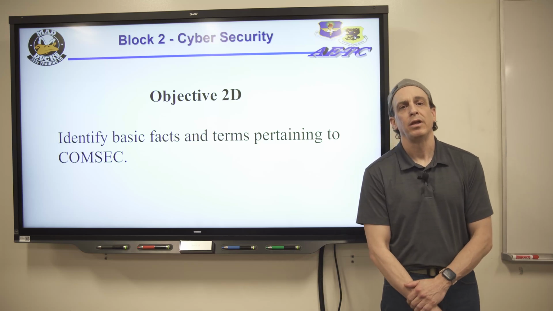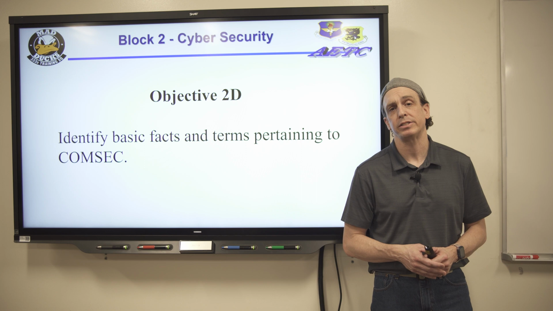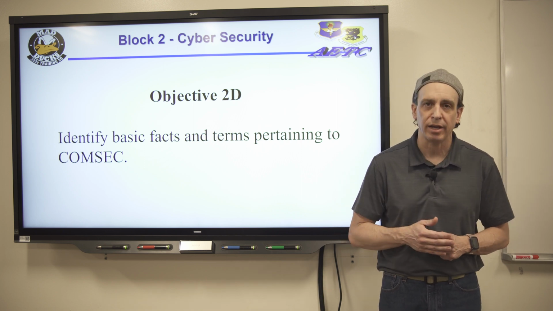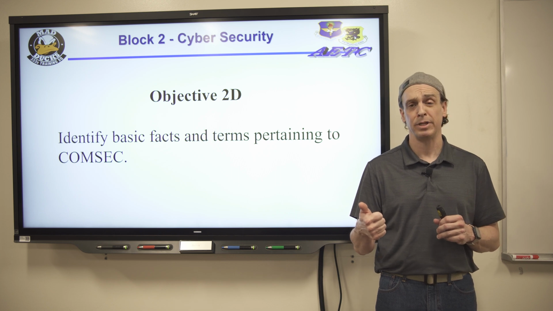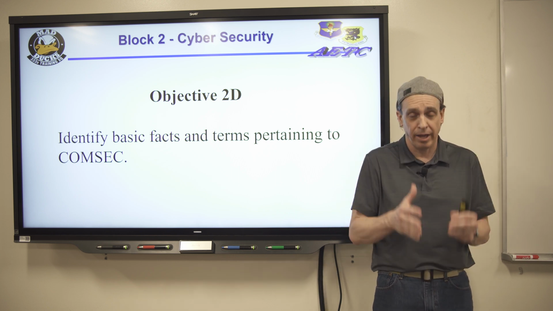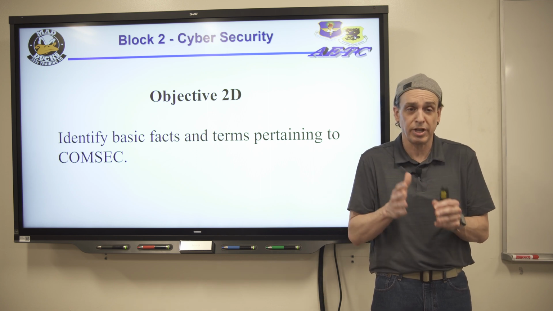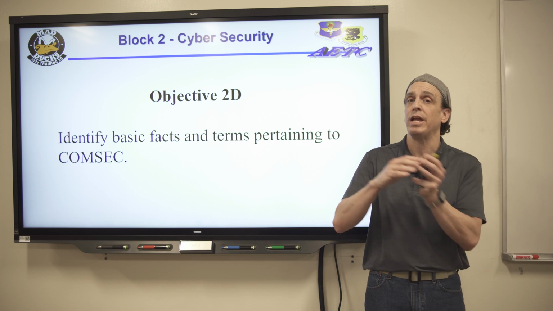Welcome back. Now we move on to Objective 2D. Here we're going to identify basic facts and terms pertaining to ComSec. We talked earlier about Tempest, unintentionally emitted signals. On the ComSec side, we're going to discuss intention. This is stuff we plan on doing. How do we protect the signals? And this is information in transit.